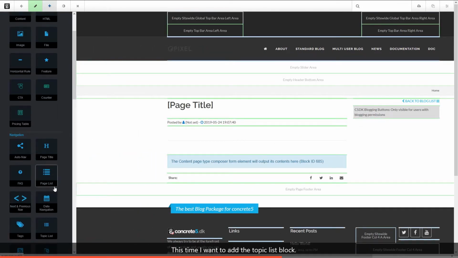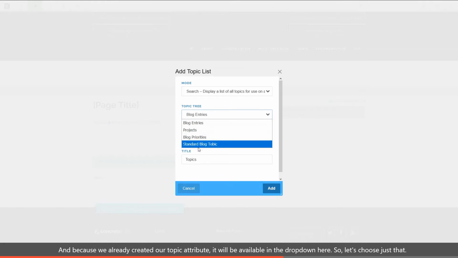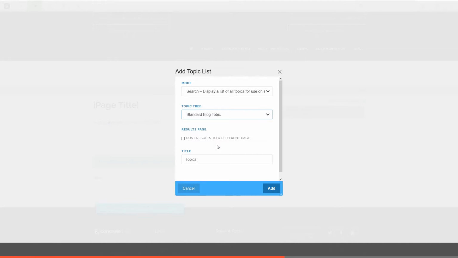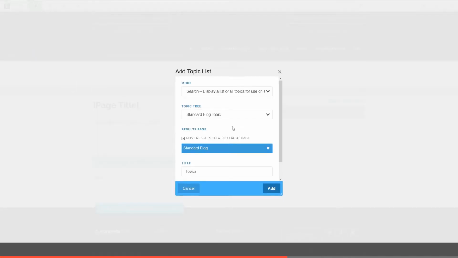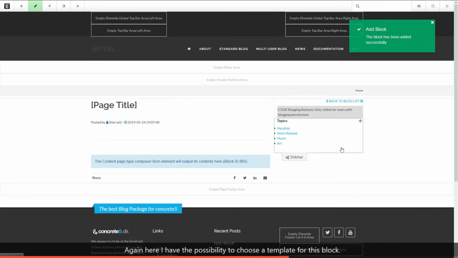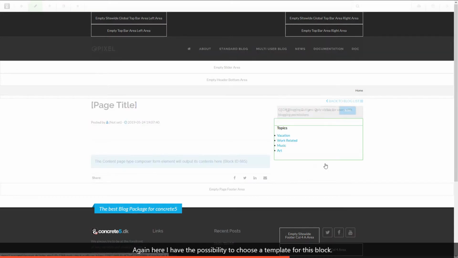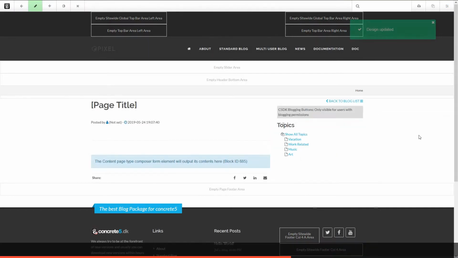This time I want to add the topic list block. And because we already created our topic attribute, it will be available in the drop-down here. So, let's choose just that. And when we filter by topics, I want to post my results to a different page. So, I choose my blog root page, standard blog. And the title name, that is entirely up to you, but we will use the default. Again, here I have the possibility to choose a template for this block. I'll choose the C5DK topic list template. That will give it a nice design, and easier to use.